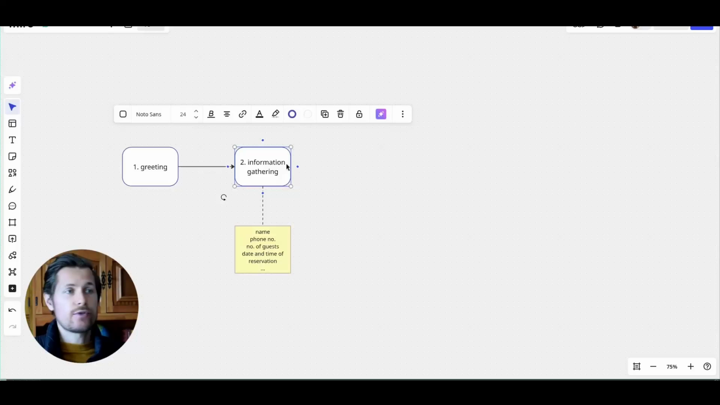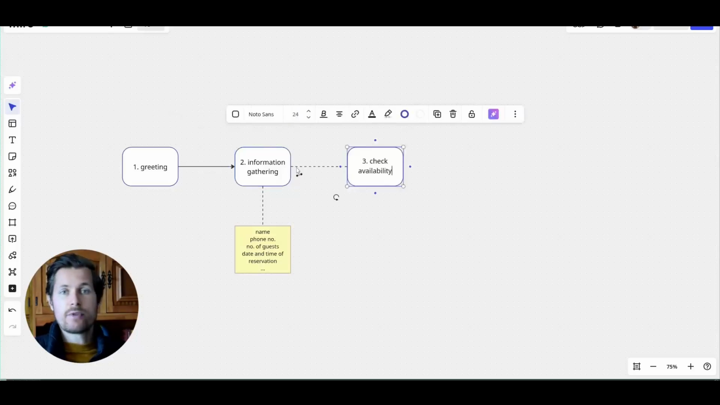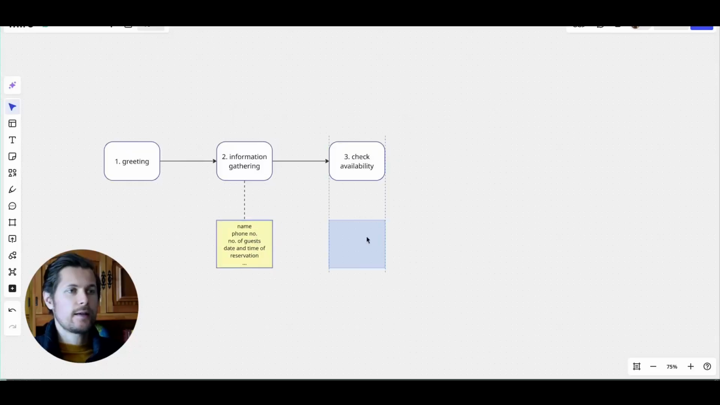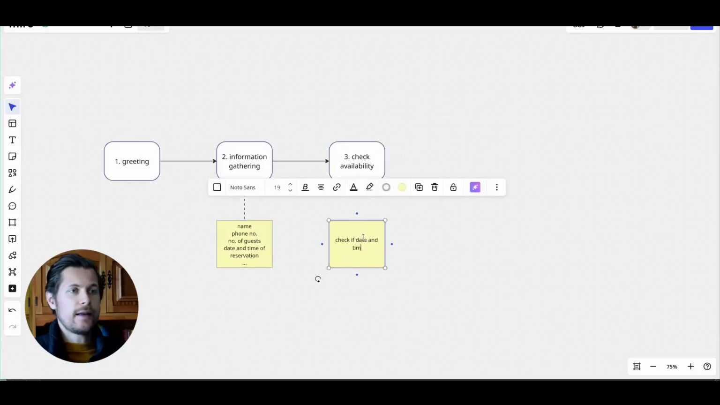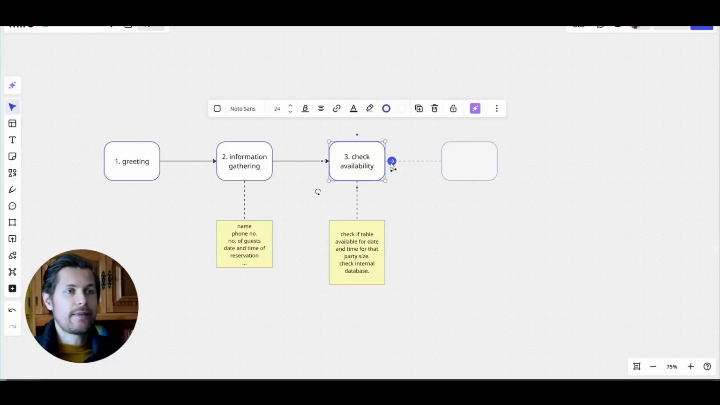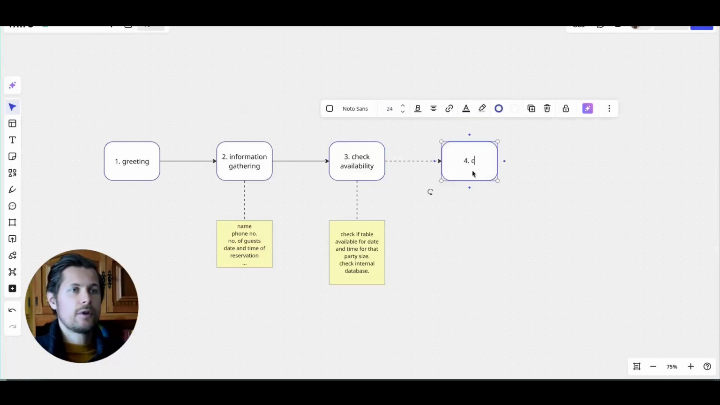Then the next step is to check availability. So in this case, the receptionist will have a look into the database and see if a table for that time and day and the size of the party is available. So then I will put a note here saying check if a table is available for that date and time for that party size. This will be done by checking the internal database of the restaurant, right? Check internal database.